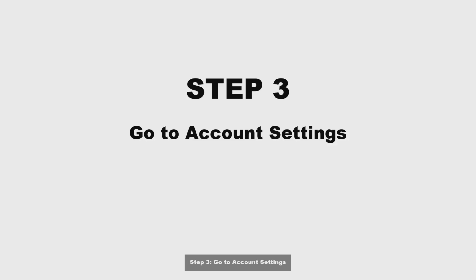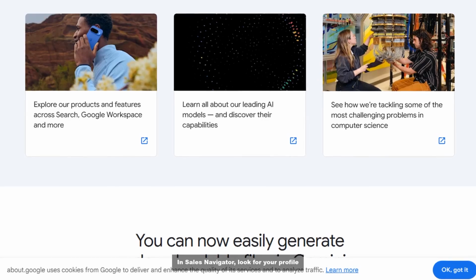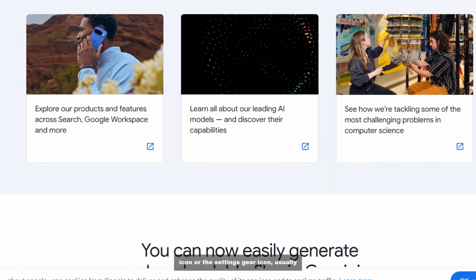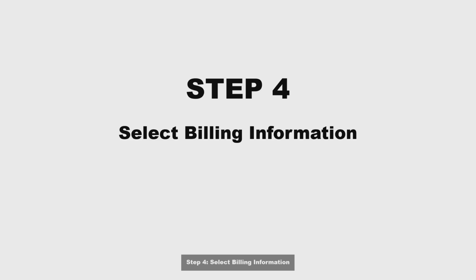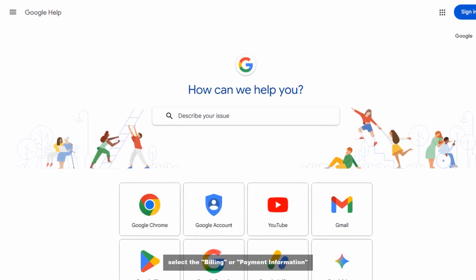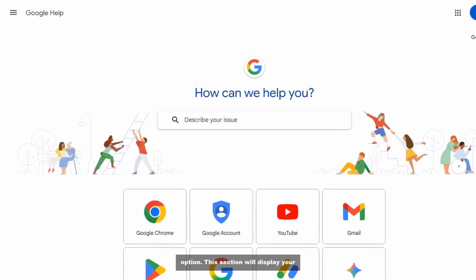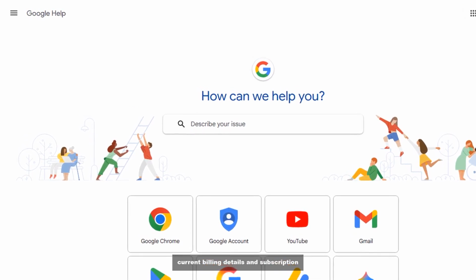Step 3. Go to Account Settings. In Sales Navigator, look for your profile icon or the settings key icon, usually located in the top right corner. Click on it to access your account settings. Step 4. Select Billing Information. Within the Account Settings menu, find and select the Billing or Payment Information option. This section will display your current billing details and subscription plan.